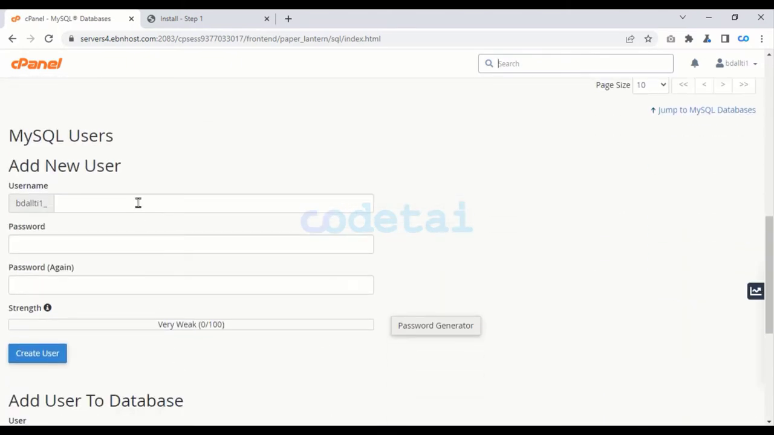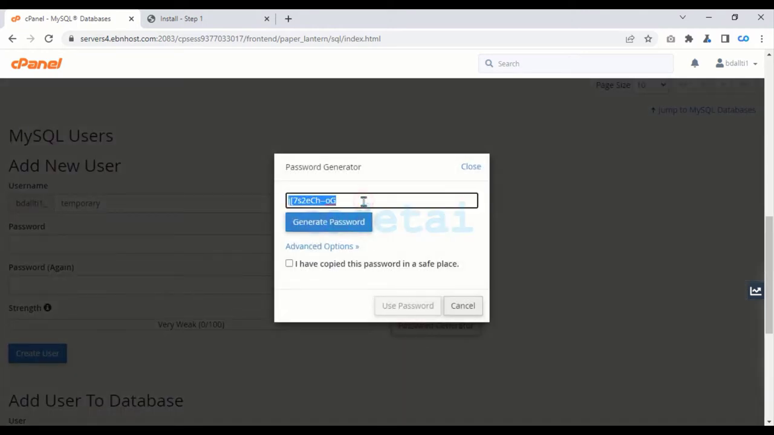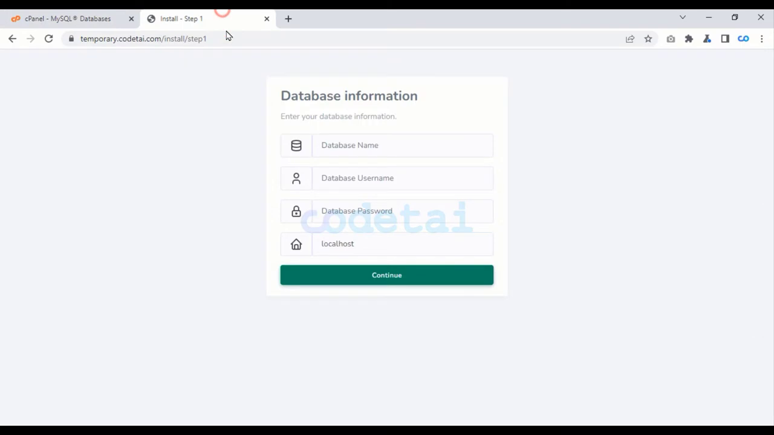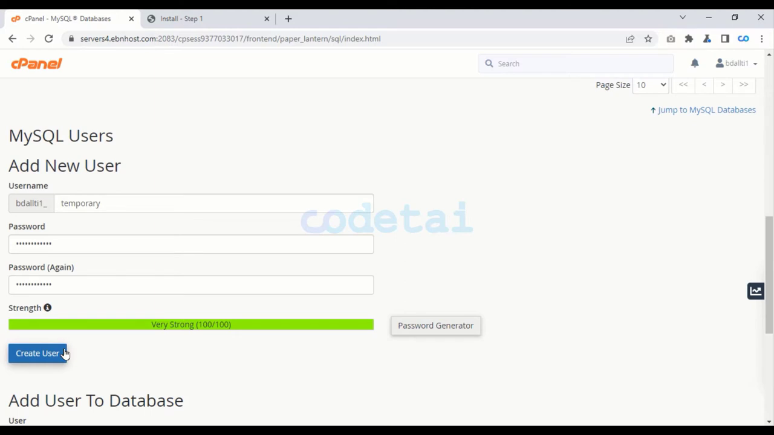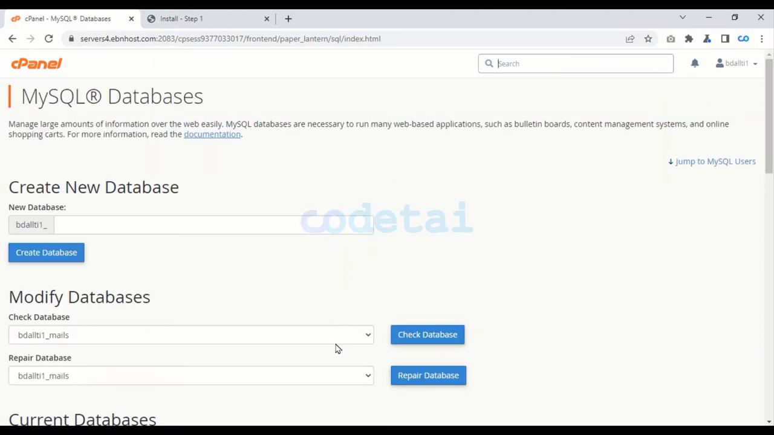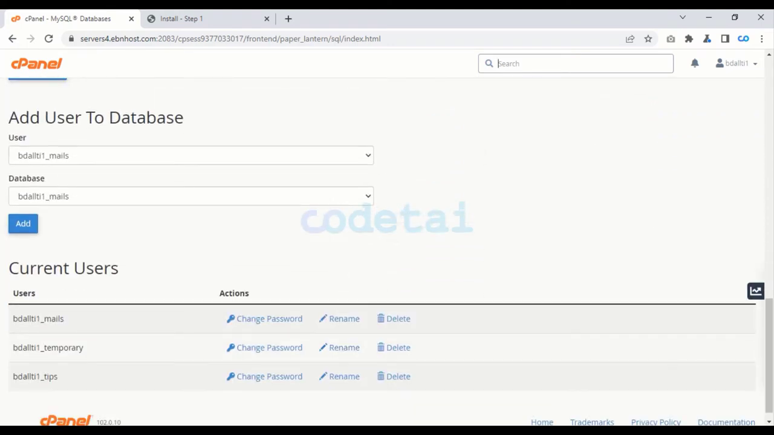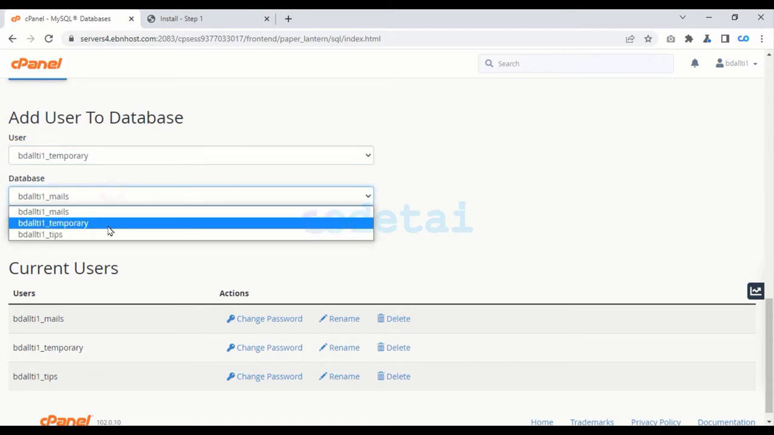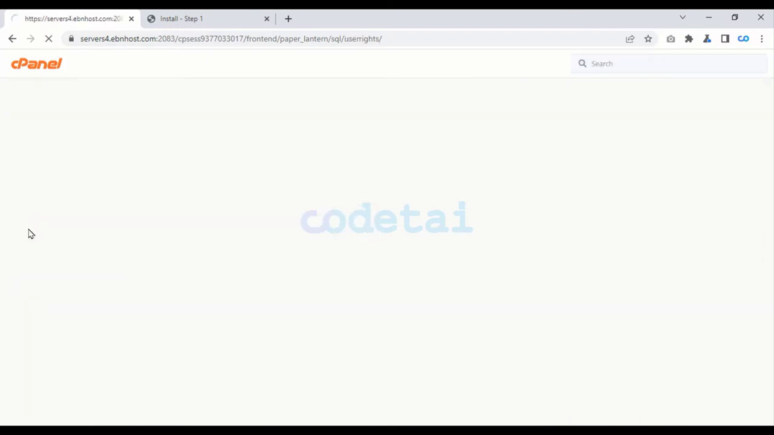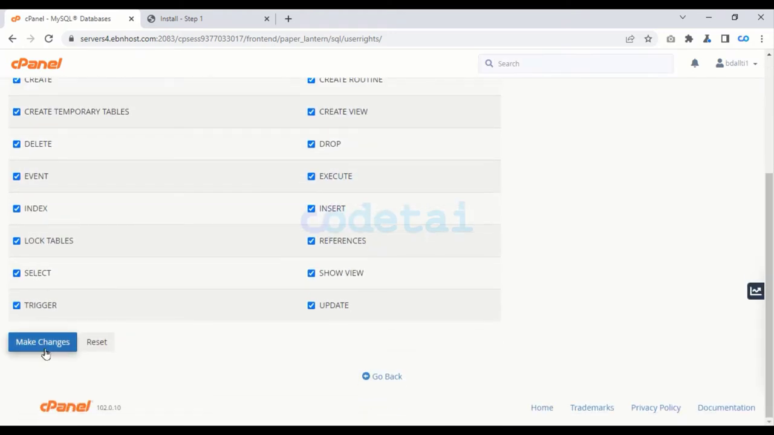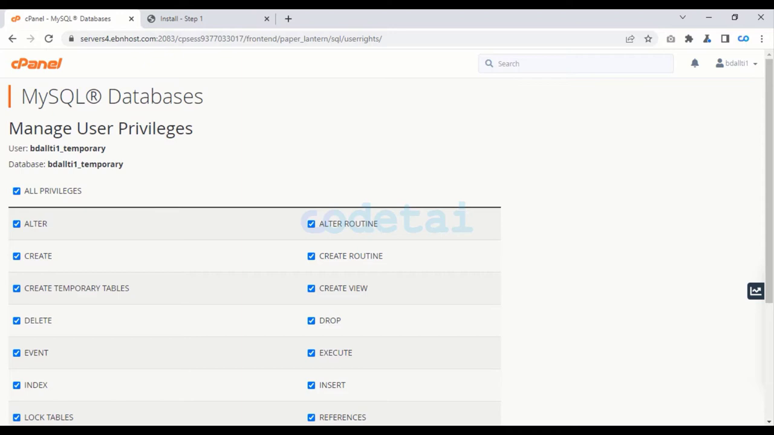Enter the username here. Then you have to give the password. I will now link this password to the website. Now click on the Create User button. Now we will connect the user and the database together. Creating our database is complete. Now we will add the databases to the website.